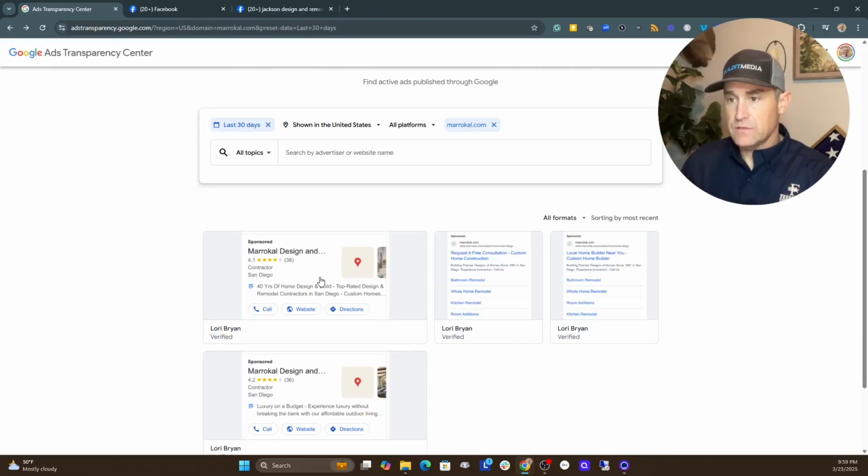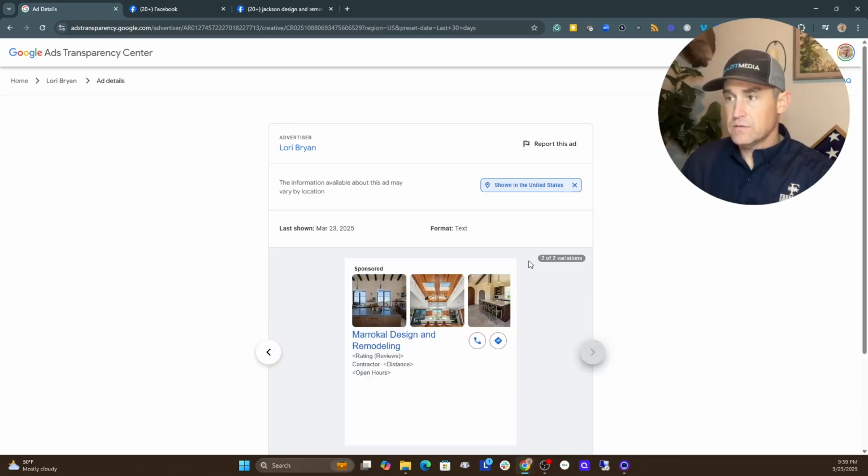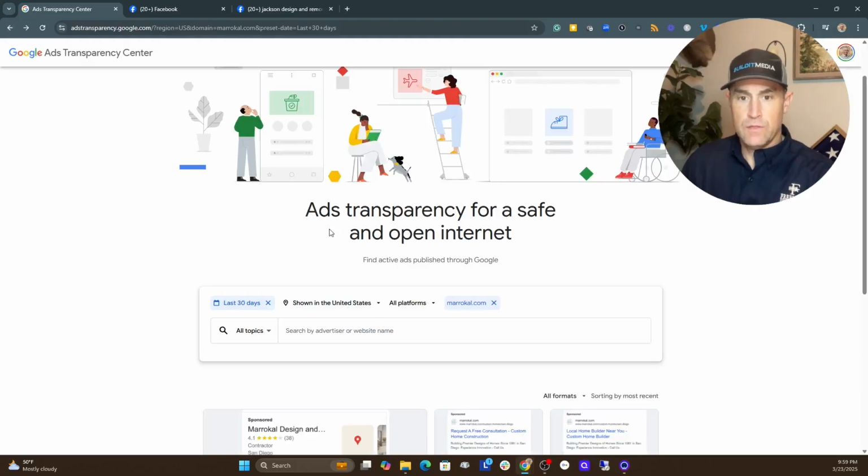But let's look at this current ad here. So this one was last run on March 23rd. That was run today. So 40 years of home design and build. So this is 2 variations here. So let's go back to this one.